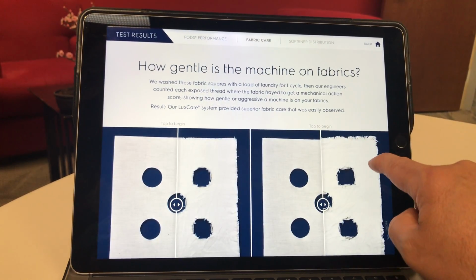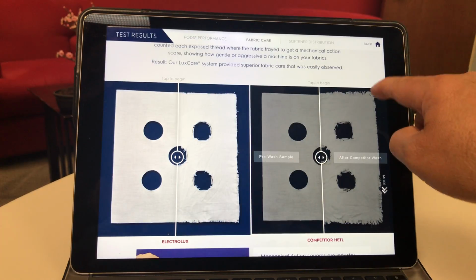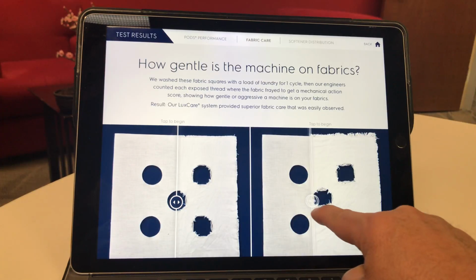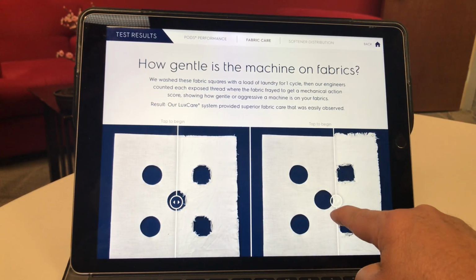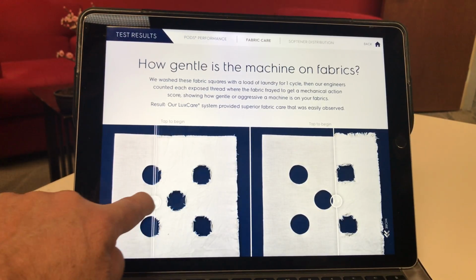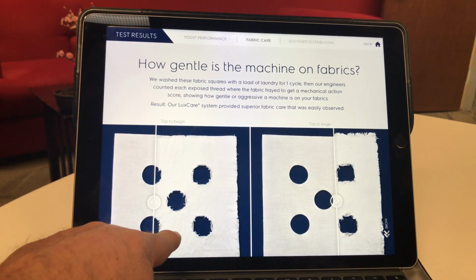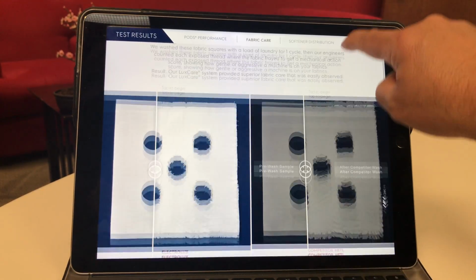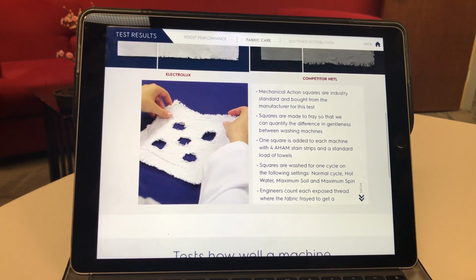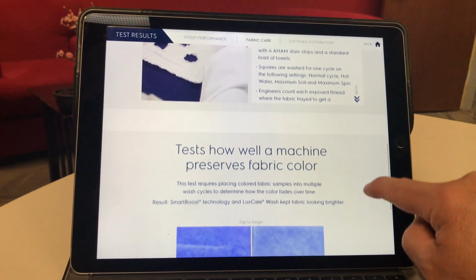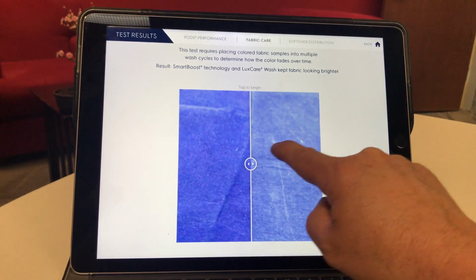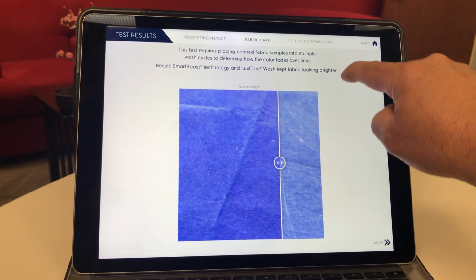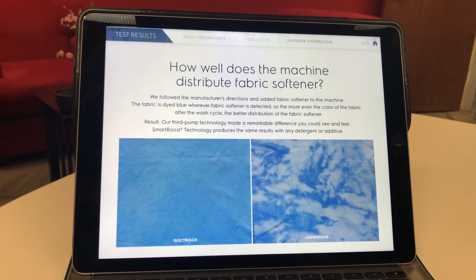Here's another nice slider tool that we used. This happens to be a wash sample on fabric, so we can do a slider that shows before and after, just so that you can see how gentle the Electrolux machine is against the competition. So that's a nice kind of tool. There's lots of these different tools that we can use to show your product as it performs against the competition. Here's another way to use the slider tool. And you can see we can follow the arrows here.